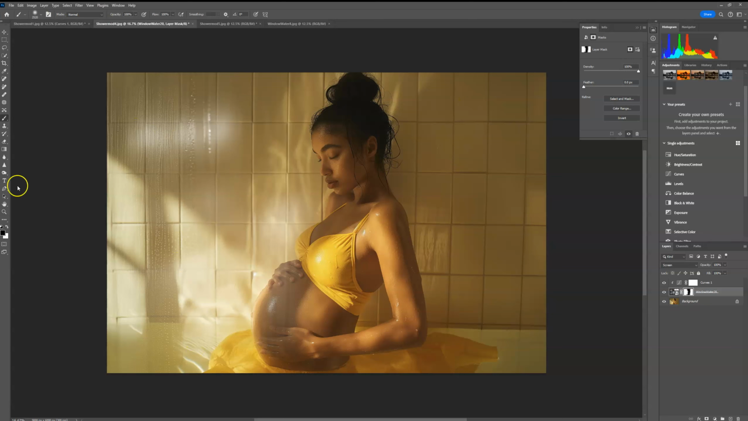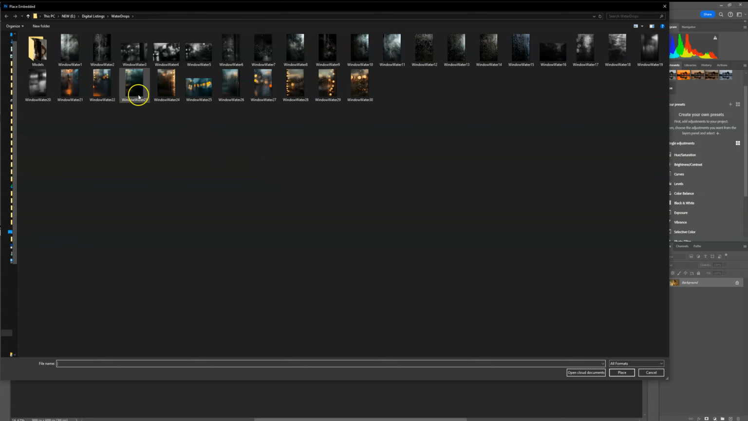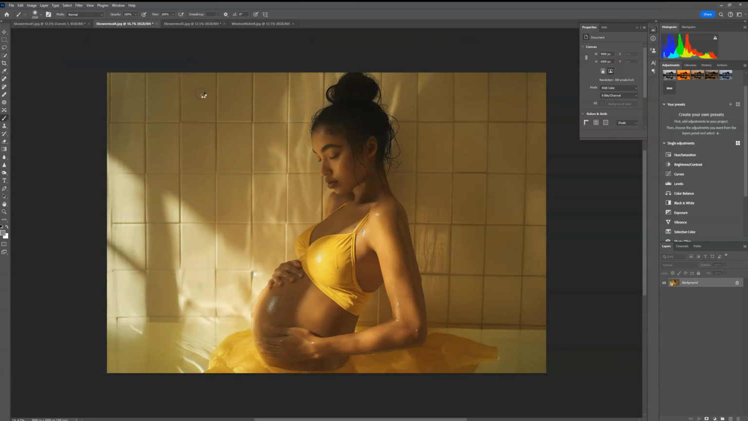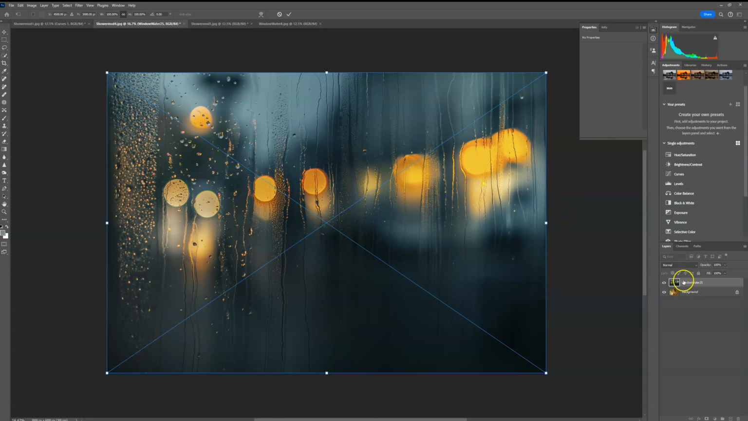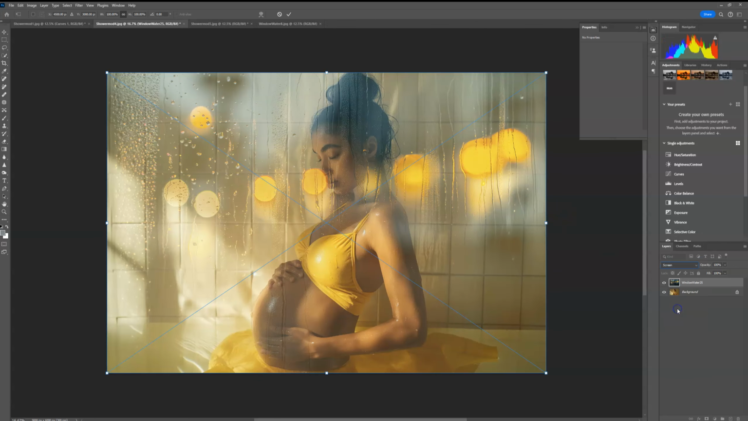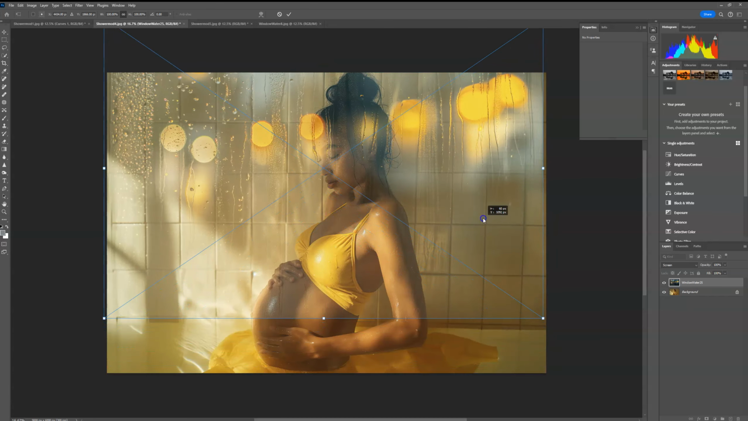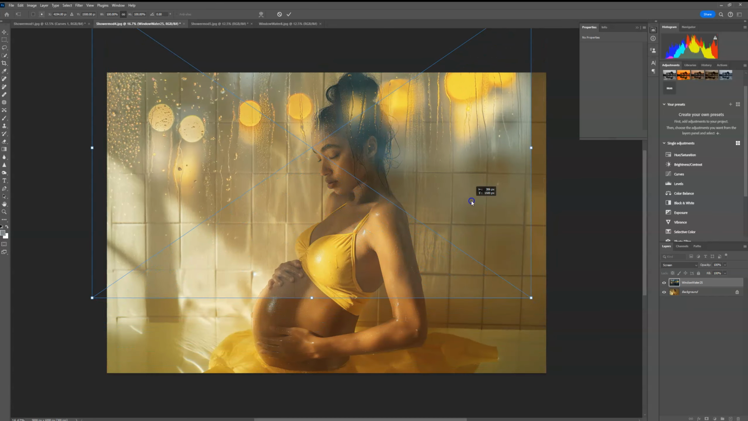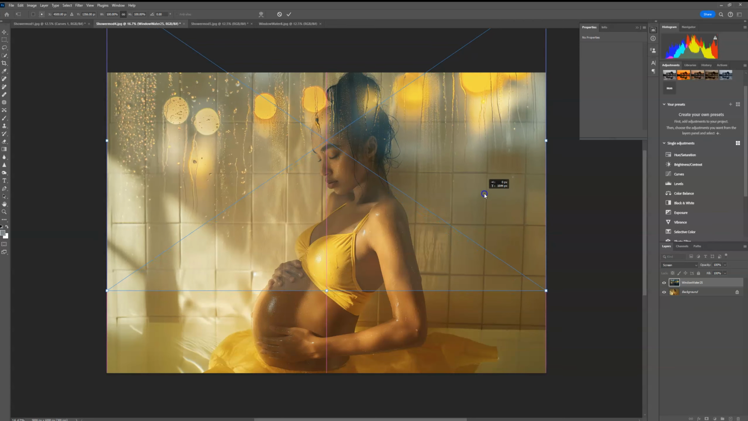I'm going to go ahead and place embedded again. I'm going to choose this one. This has got some pretty yellows in it. Screen blending mode. And then I would go ahead and drag this just so it's not on her face as much.